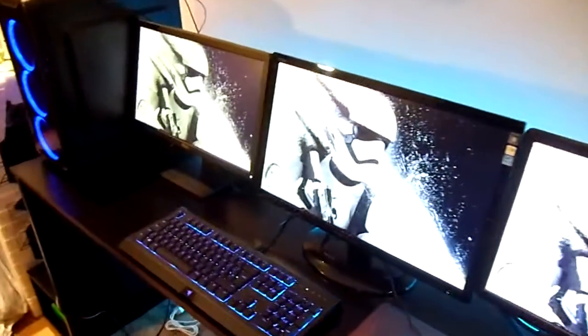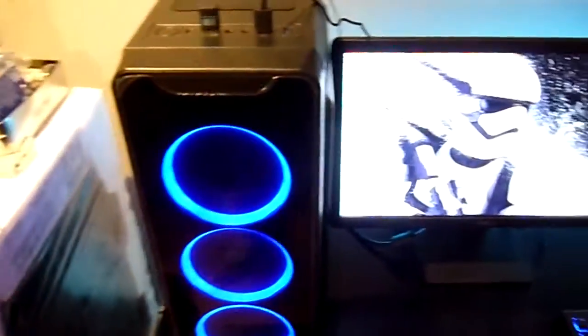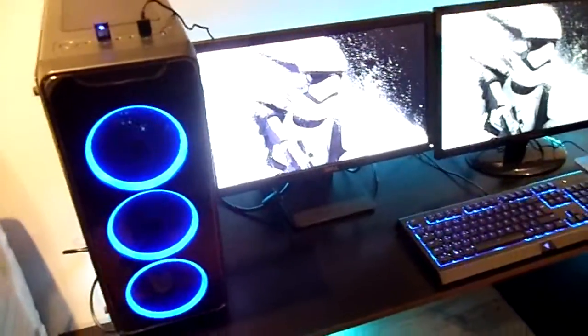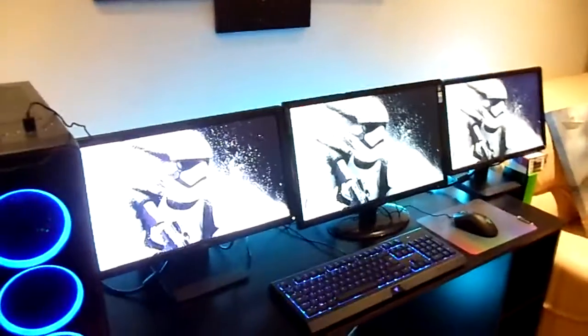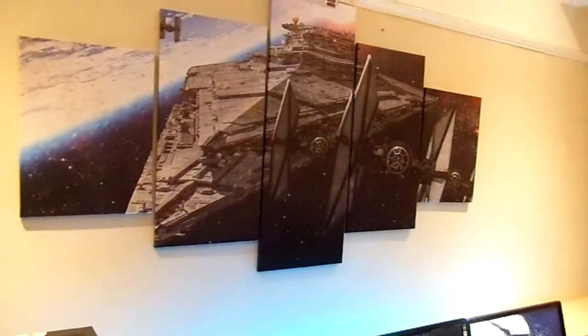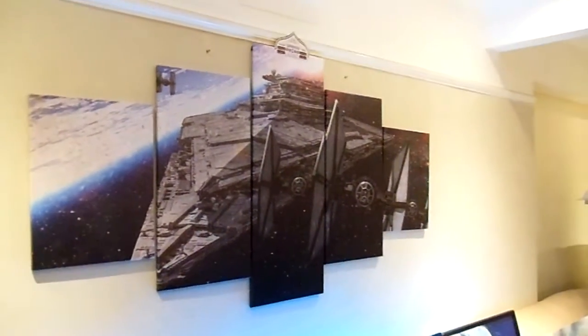Please, I do apologize in advance, I've not had a chance to actually finish this. There are loads of bits and pieces that still need doing. For instance, the cable management is not perfect yet, but we've just had so much work to do. We've managed to put up a 5-piece canvas behind, which looks pretty awesome on our wall, as you can see.